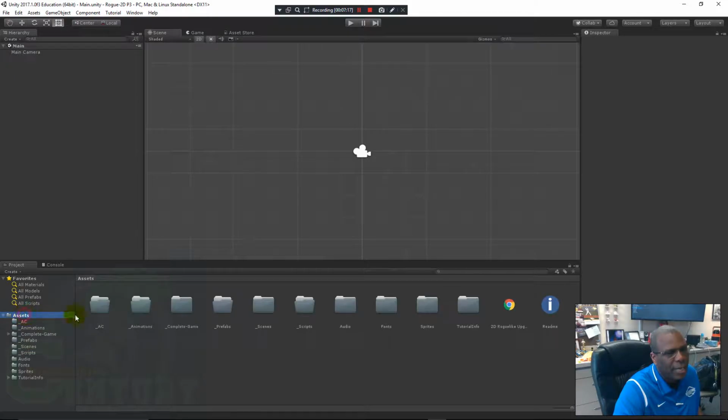If you put it in your assets and it's sitting out here, then drag it into your Scenes folder. If it's not in your Scenes folder, drag it into your Scenes folder wherever it ended up.